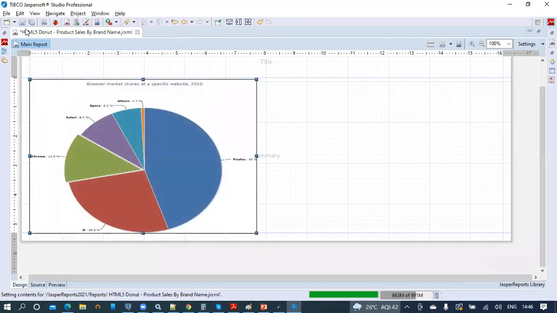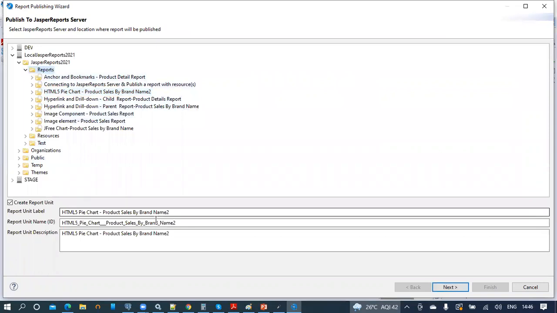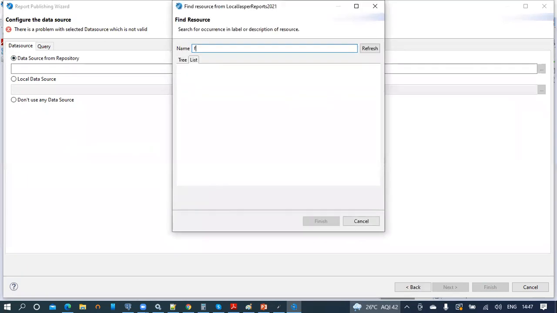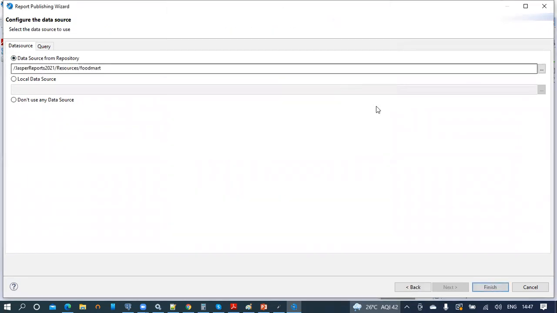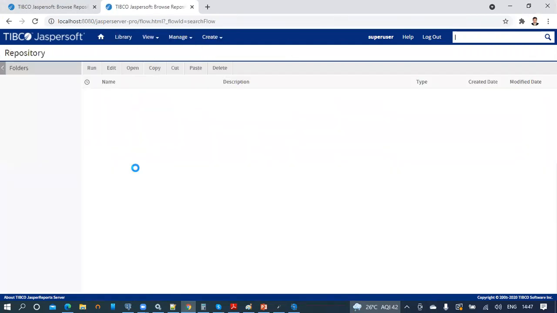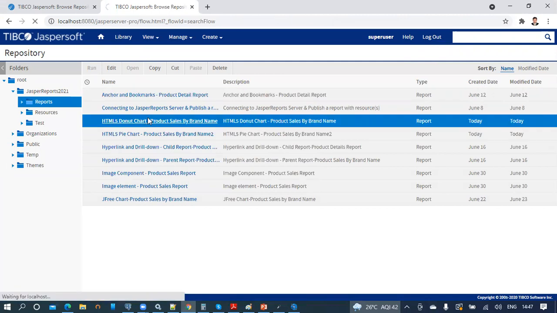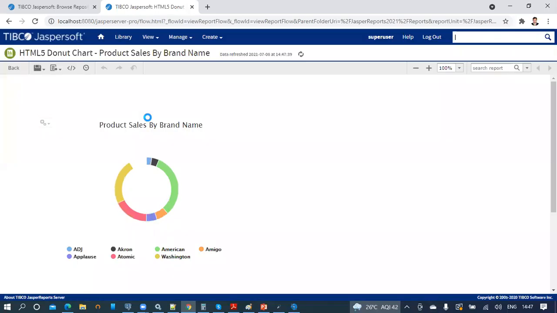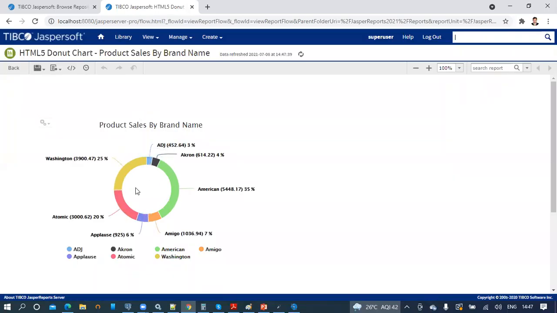So click OK, and let's publish this report as a separate entity. So publish this report in the reports folder, and let's name it donut chart. So select the football database again here. Then click on finish. Then from the view repository, select the report name. Let's run this donut chart. So this is how we can convert an HTML5 pie graph to an HTML5 donut chart.